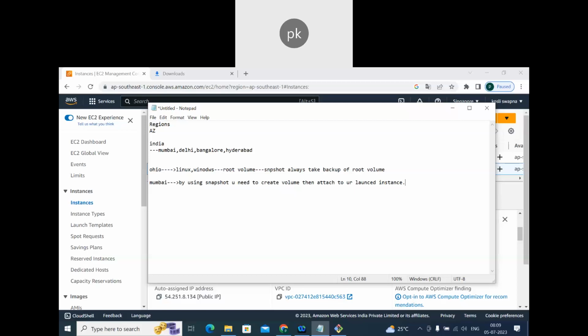Is it clear? This is about our server instance. This is called EC2 management, or server management. By using EC2, we can increase the RAM, increase the instance type, or take a snapshot of that particular instance and launch it in different availability zones. So these are possible.